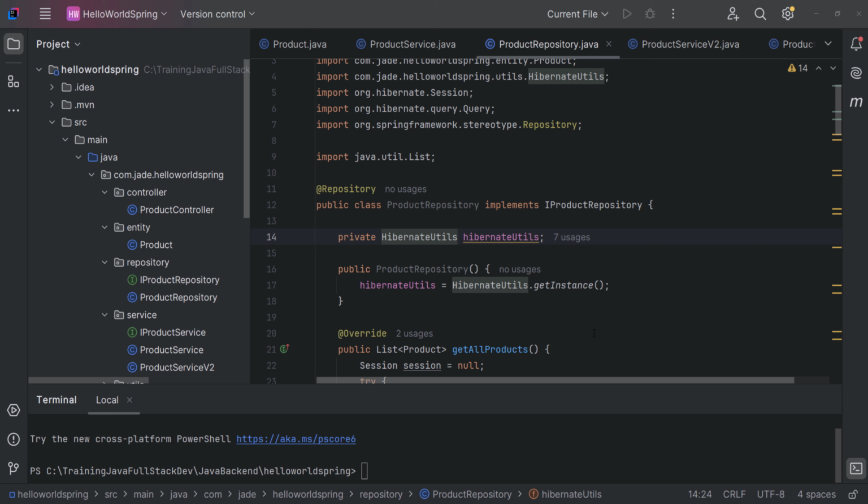In this video we will go through the Spring component. In Spring we have three types of components. The first is the components used for the three layers: the controller, the repository, and the service. These are the three layers, and we have three annotations for them: the repository annotation, the service annotation, and the controller annotation.